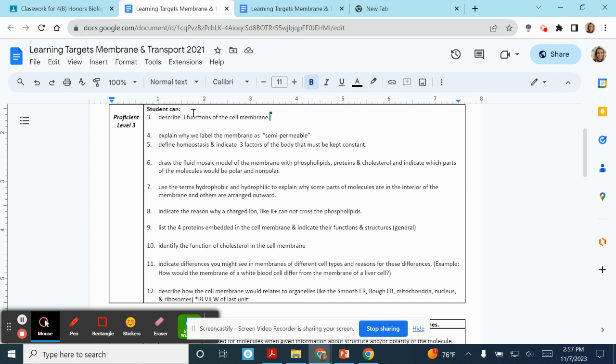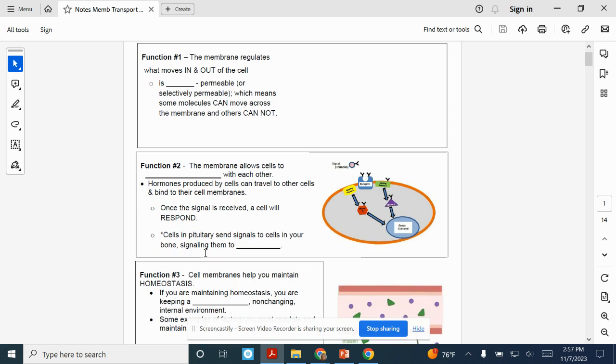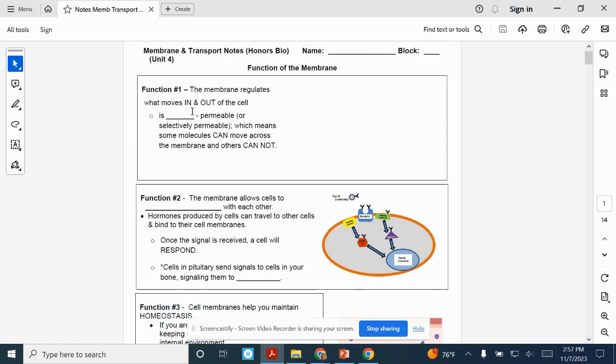Now, if you look here at the top, I'm going to go through a couple learning targets, and then we're just going to figure out where this information is at in their notes. So this says students need to be able to describe three functions of the cell membrane. They need to be able to explain why we label the membrane as semi-permeable. So in your note packet, you can see here, the very first page talks about the functions of the cell membrane. So it should be pretty easy for them to figure out what they should answer, what they should know regarding that first learning target. Here it talks about what it means if the membrane is semi-permeable. So as you can see, all the answers to their learning targets can be found in their note packet.